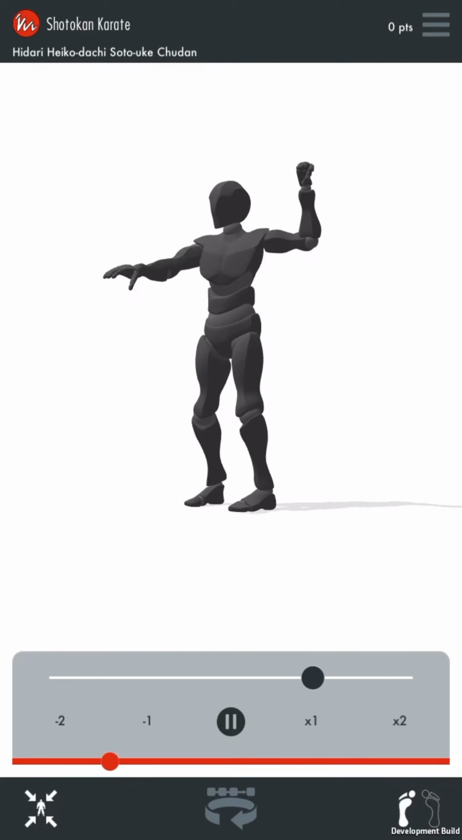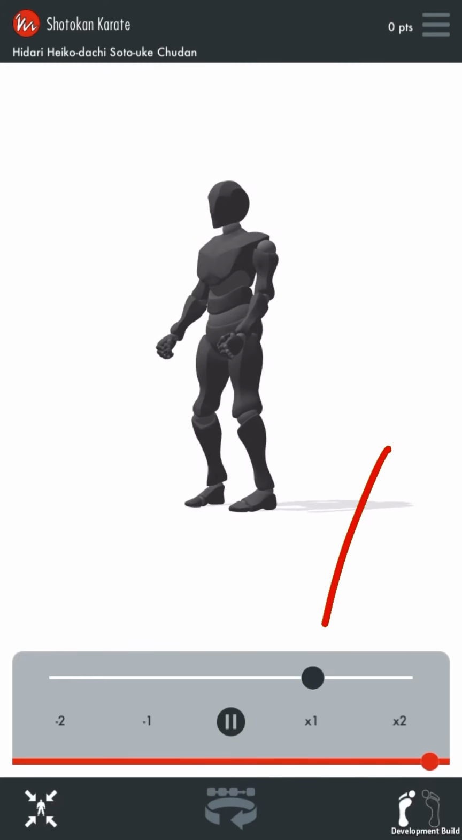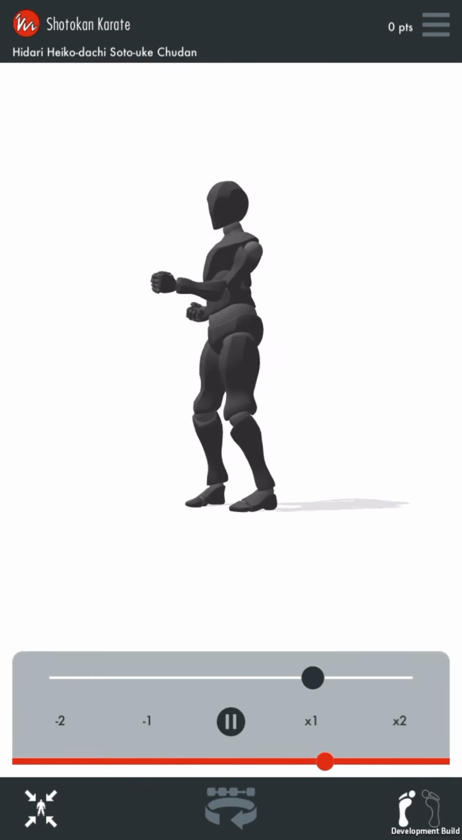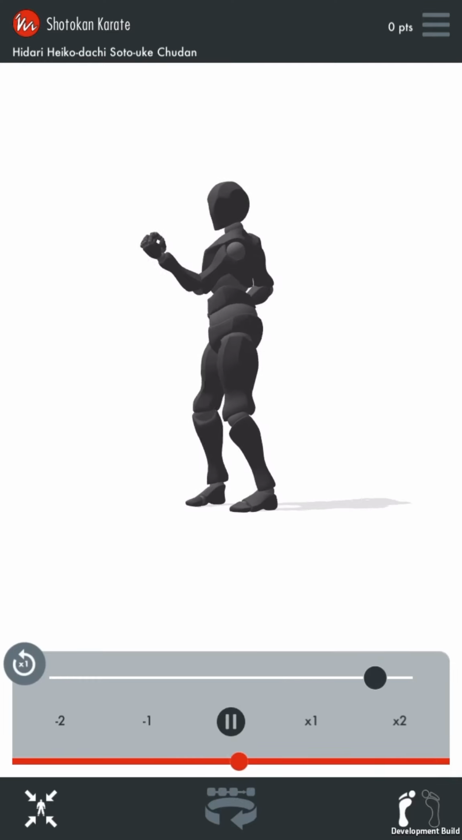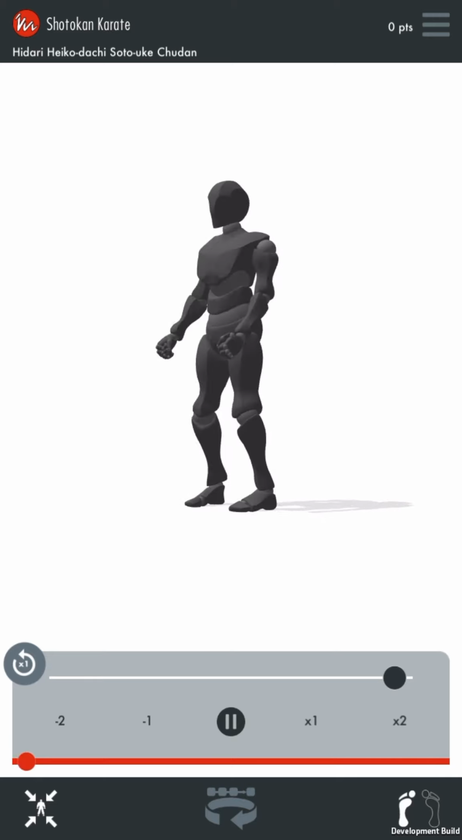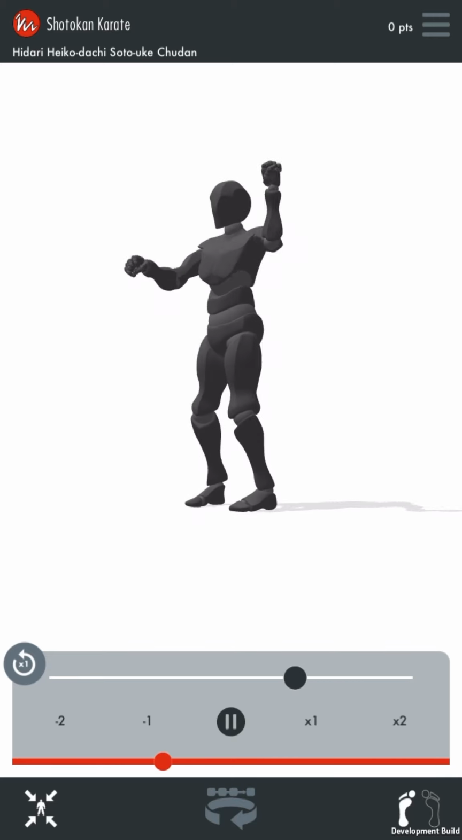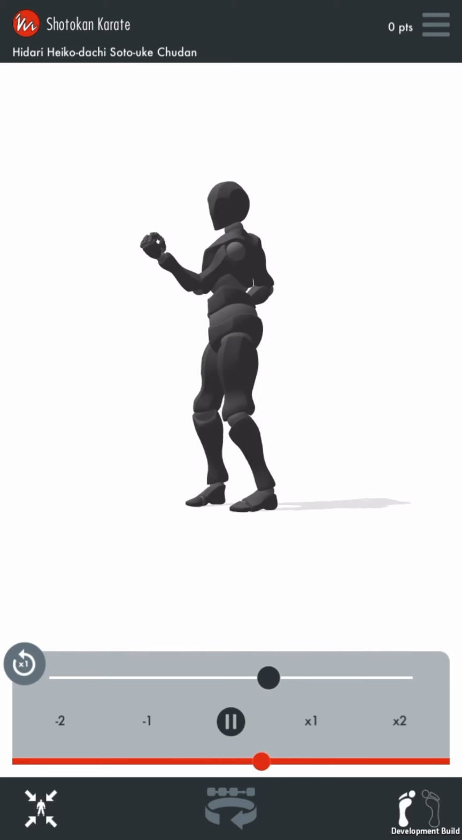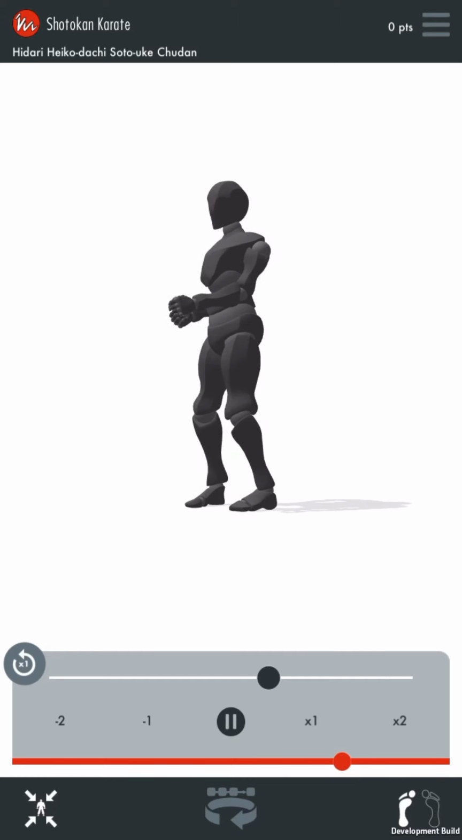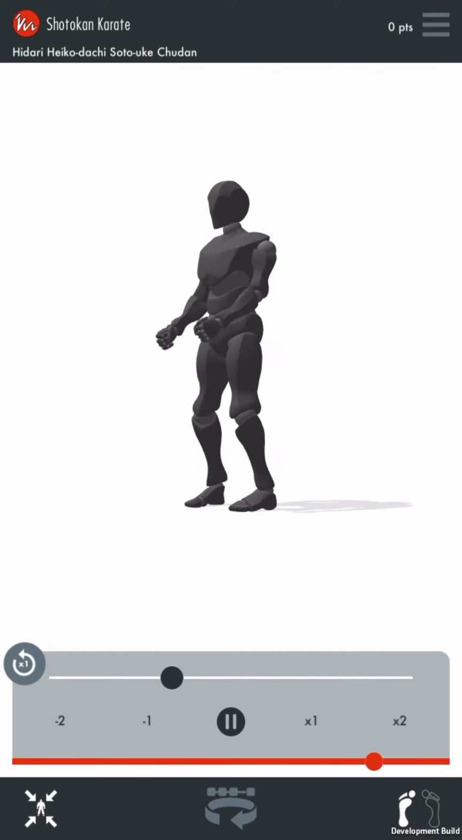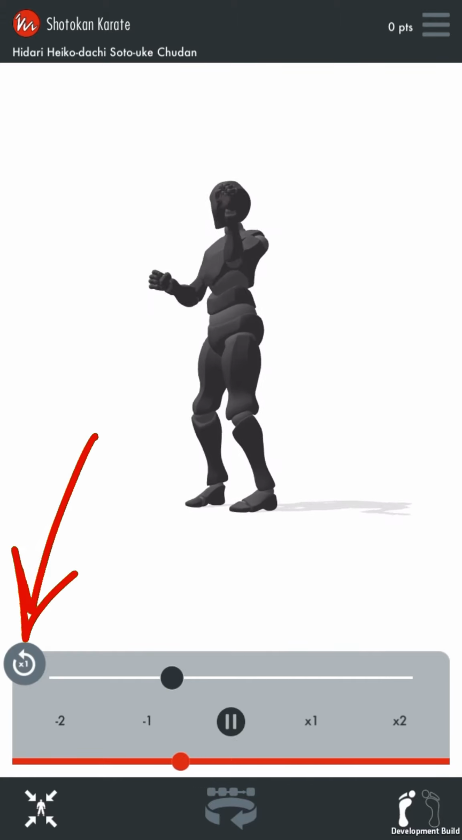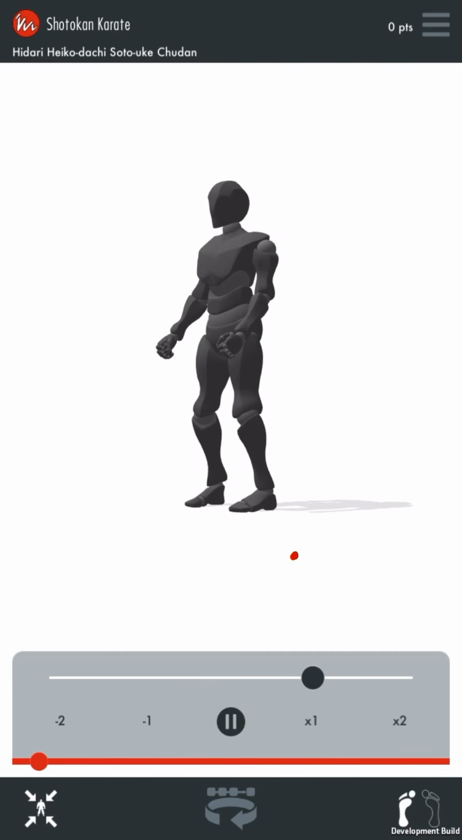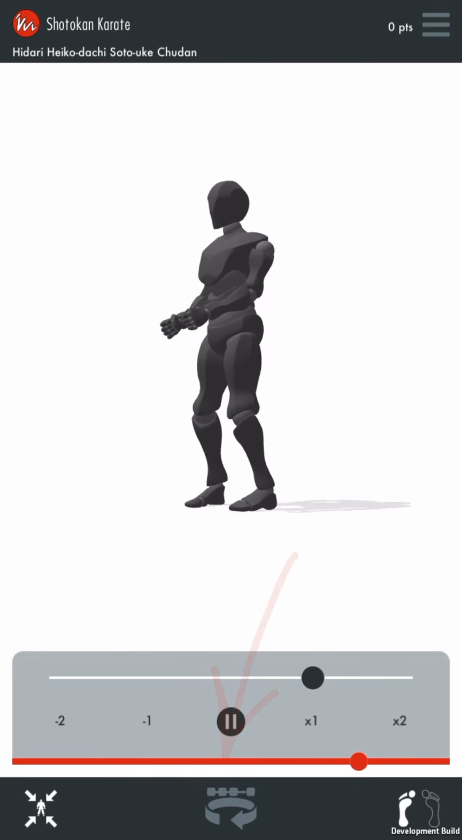Above the pause button is a grey circle. Use this to change the speed of the technique. Move the circle to the right to increase the speed of the technique. To reduce the speed of the technique, move it to the left. Continue further and the animation will reverse. To reset the speed to the original pace, tap here. To go back to the selection mode, tap here.